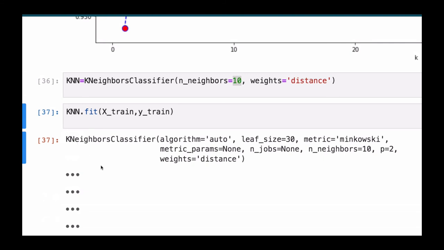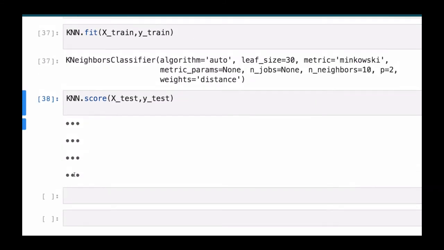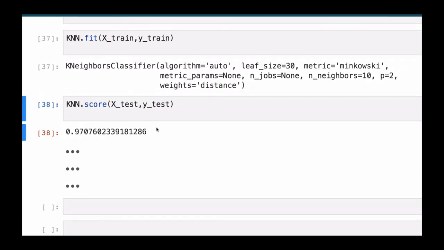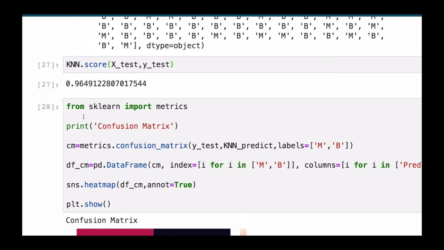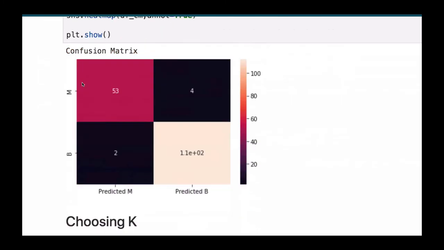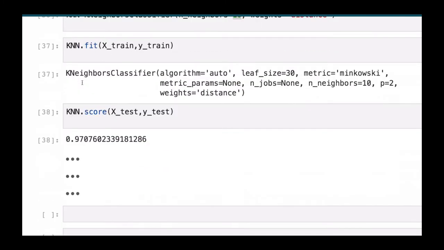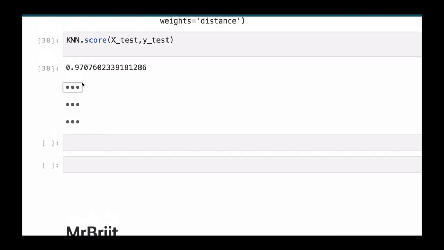Just the same process again. Now let's check the score again. Now you see that the score has increased to 97. Earlier on, when we chose k to be 5, we got the score to be 96. And now you can see that when we chose k to be 10, our accuracy has increased to 97.